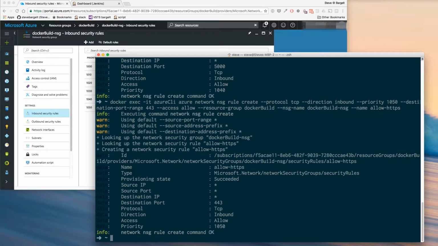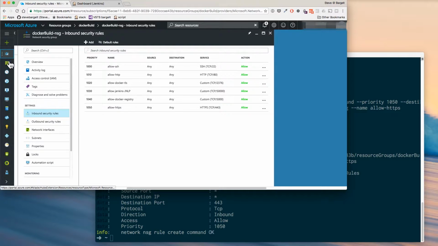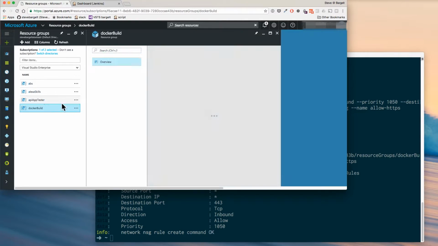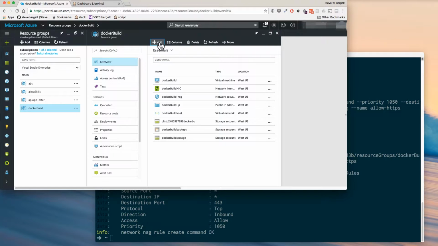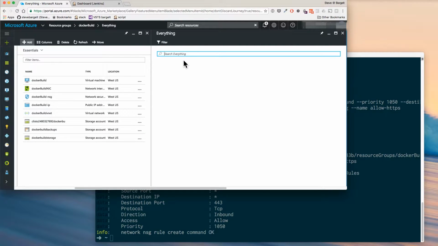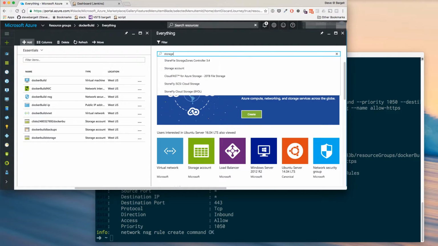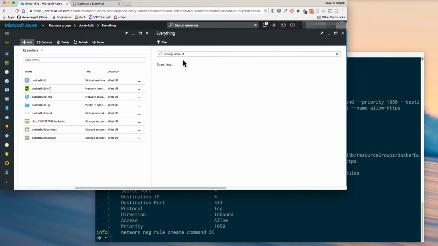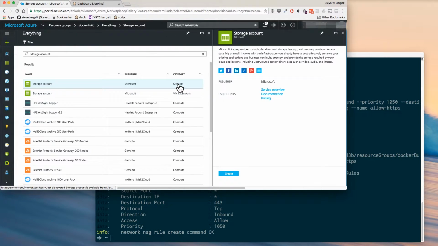While we are modifying our Azure setup, we also need to add a Blob storage account because we're going to configure our Docker registry to store images in Blob storage. It's pretty cool, huh? Let's get that out of the way as well. So back in our resource group, let's click on Add. We can search for storage. Click Create.